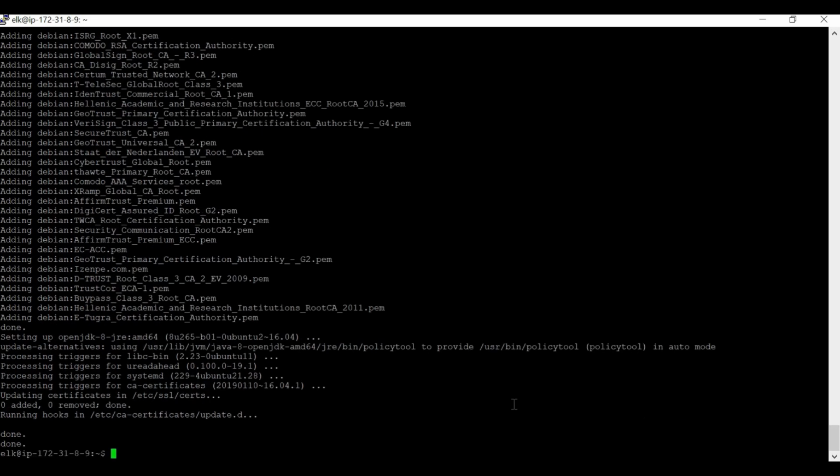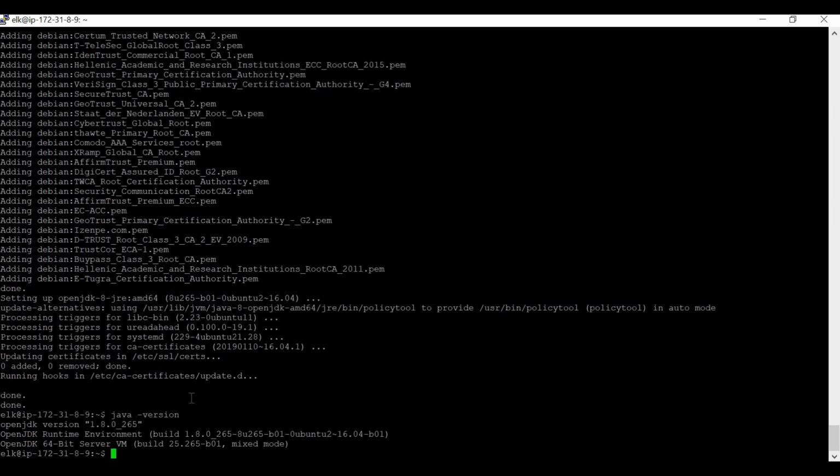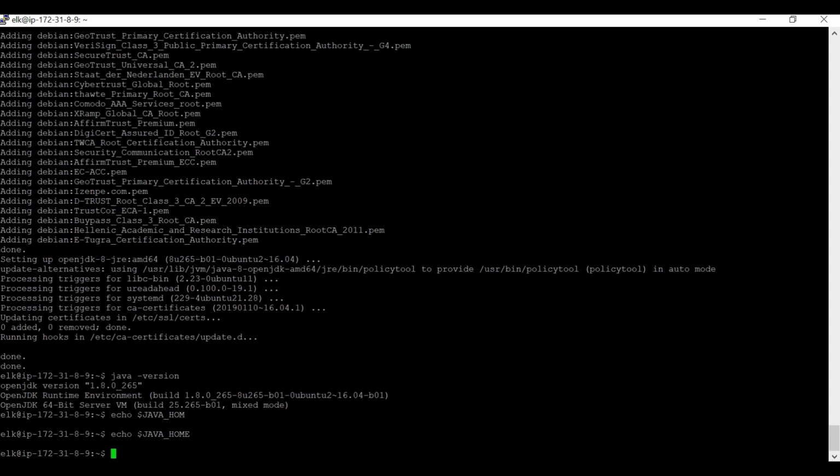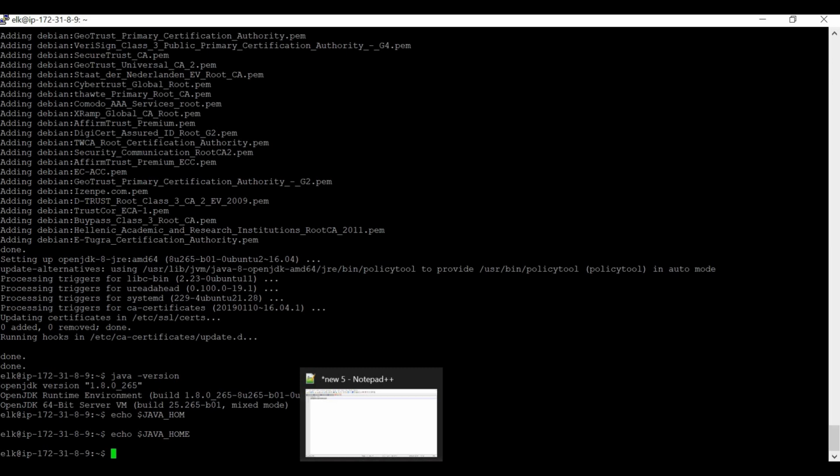So now my Java is installed. How to verify Java? Simply run java -version and see if it's installed or not. So my Java is installed, OpenJDK version 1.8. But right now, if I run echo $JAVA_HOME, it's showing no value. That's because we are yet to set the JAVA_HOME value.